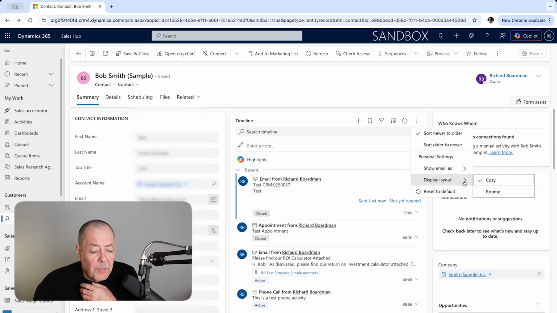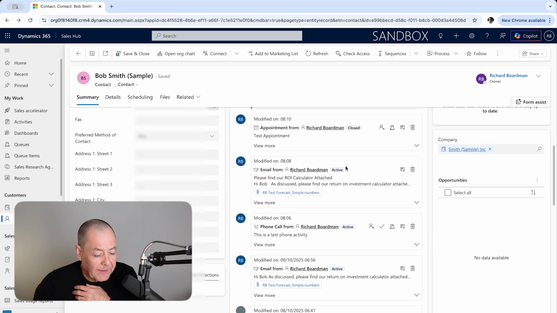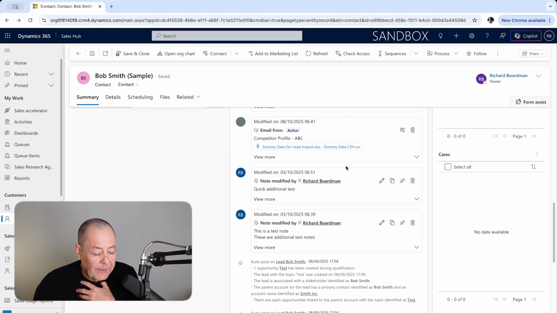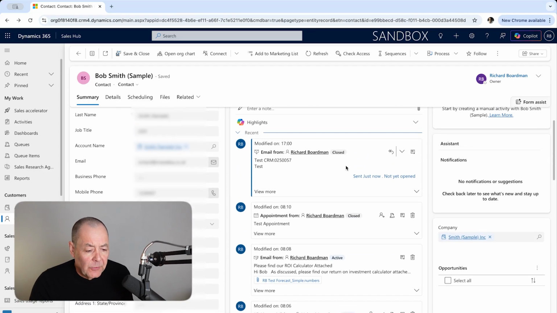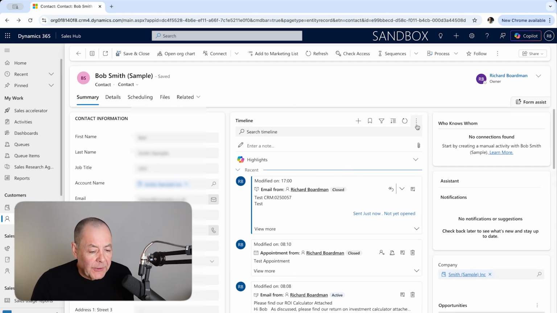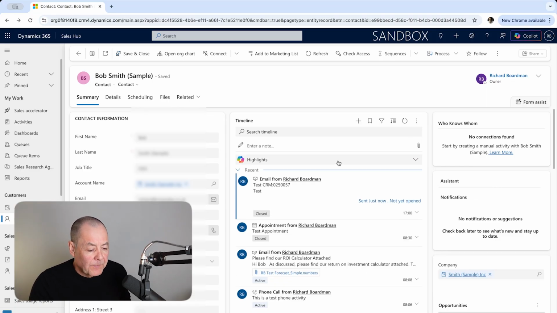And then I've got some options on my display layout, and I'm in a cozy one at the moment, but if I click on that, I can make that roomy, and it just sort of expands that all out a bit and makes it look a bit more spaced out. I'm going to go back to my cozy because I quite like that one. So that is the top menu.